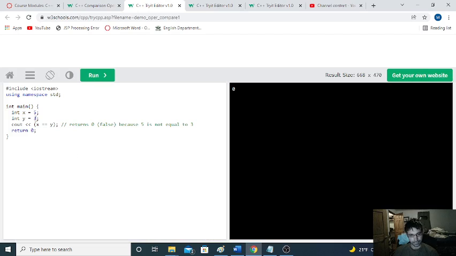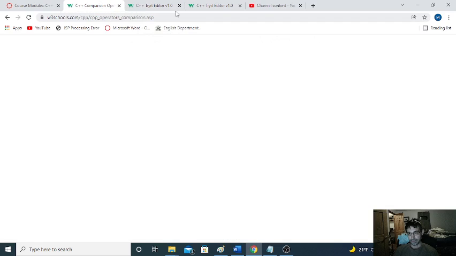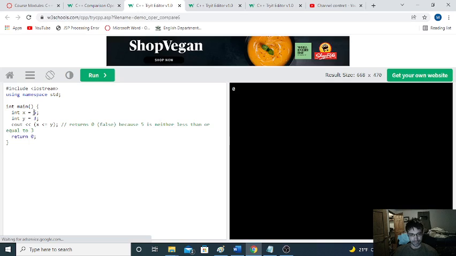5 is not equal to 3. If we change this to a 5, then we get a 1. Okay, so that's common sense. These really all are. Here, we'll just jump down to the last one. Less than or equal to. We get a 0 because 5 is neither less than nor equal to 3. Change it to a 2, we'll get a 1.